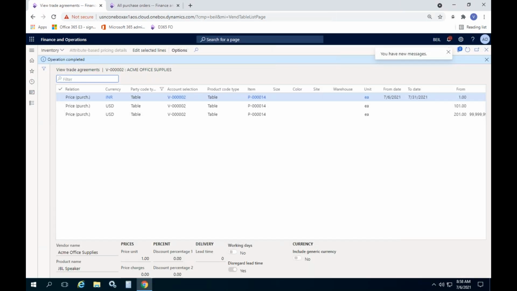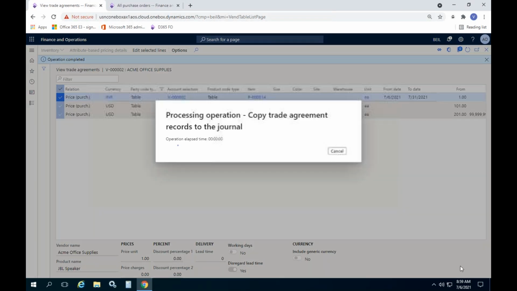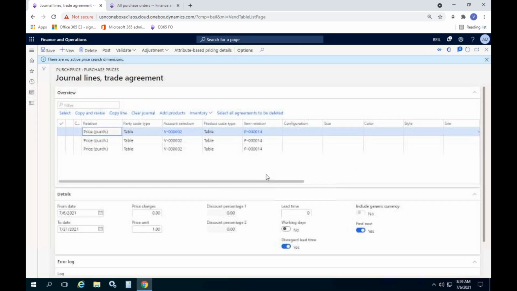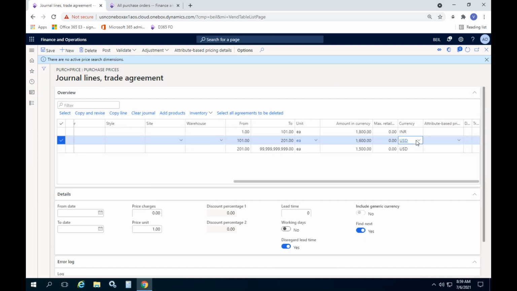Oh, sorry, my bad. I configured this in USD. Okay, let me edit it again. Edit selected lines. I'll change the currency, guys. It should be INR.